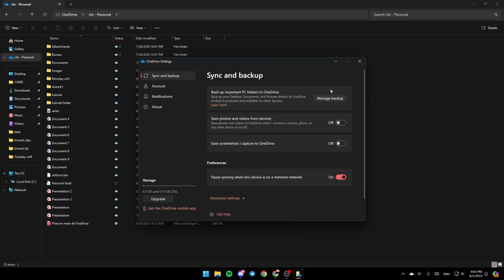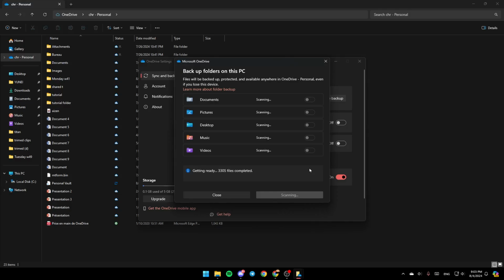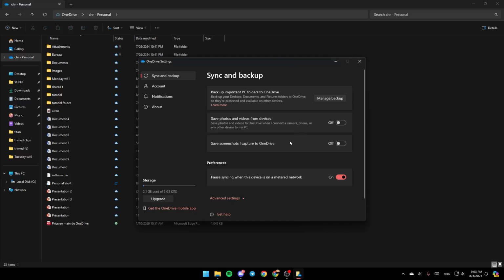So go ahead and click on this option, backup important PC folders to OneDrive: backup your desktop, documents and pictures folder to OneDrive so they're protected and available on other devices. Go ahead and click on manage backup, and then make sure you turn on backup for everything. And then once you do that, go ahead and click on save changes so all of your changes will be saved.